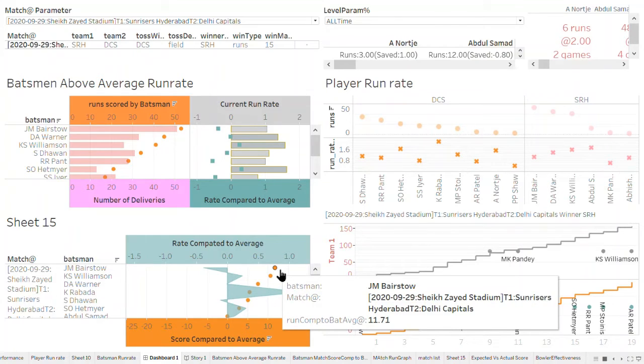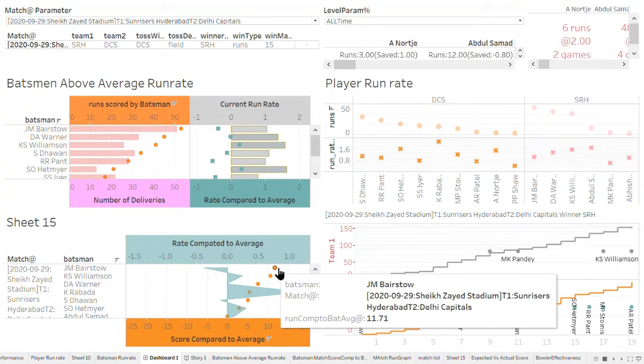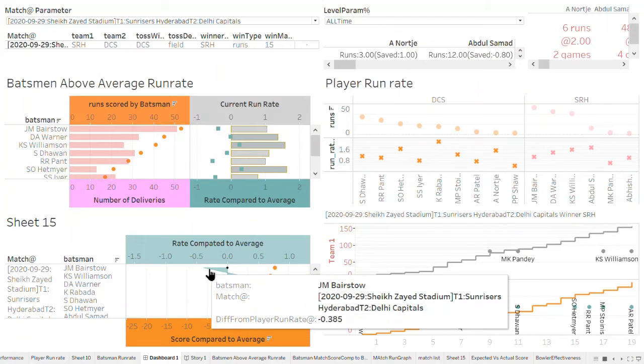is the runs compared to the average runs scored by this batsman. Okay, so Bairstow has done a little better than his average in terms of the runs. He's actually done almost 11 or 12 runs more than how much he usually scores. But you can see that the rate at which he has scored is a little less than the rate he usually scores at, okay? And that's almost by point 4, less by point 4.